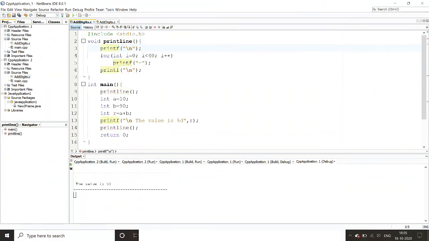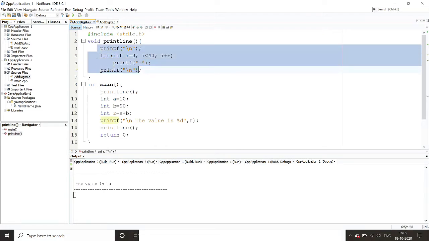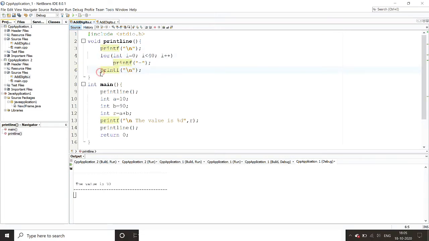So in the definition also, this part is called the function head, and this part is called the function body. All these things are also written in the book, so you can read the book and it will be clear.